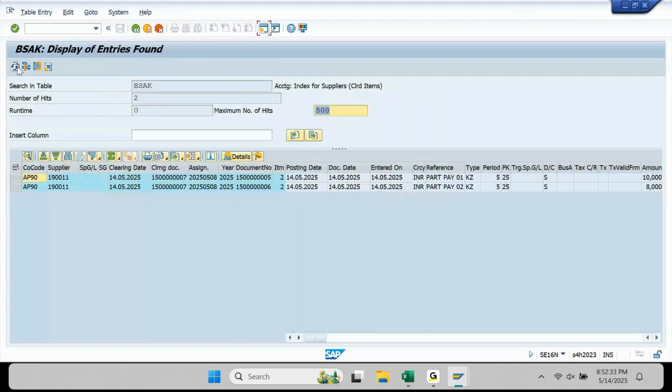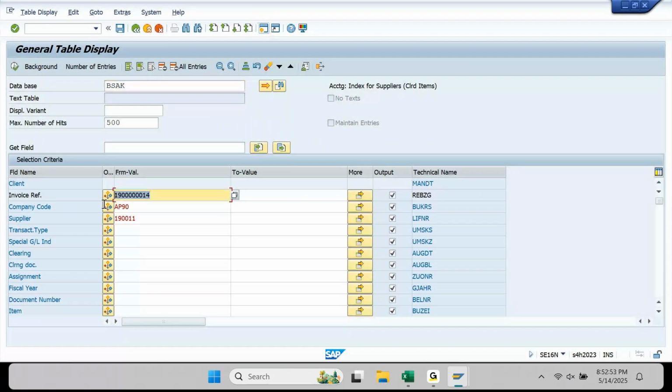But what am I getting here? Only two, sir. Only 5 and 6 it is giving. Rest it is not giving. Am I right? Clearing date, this is not giving. Okay, come back.